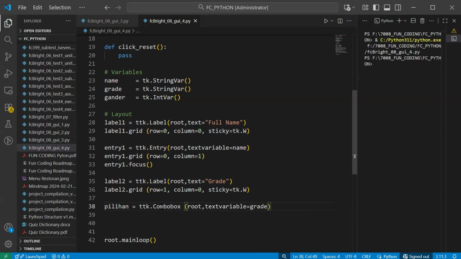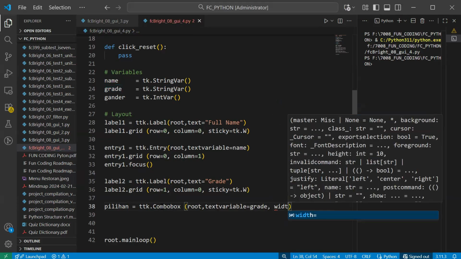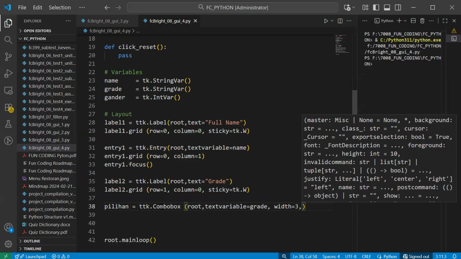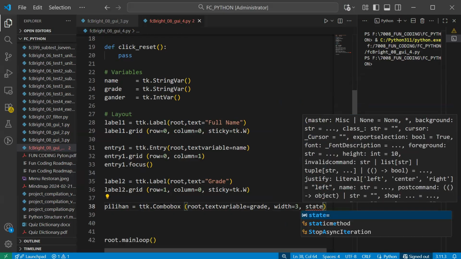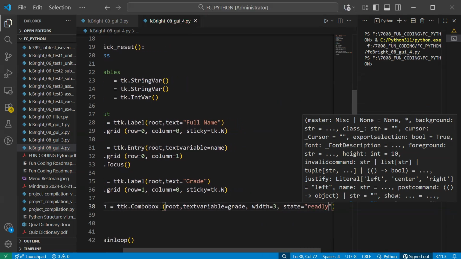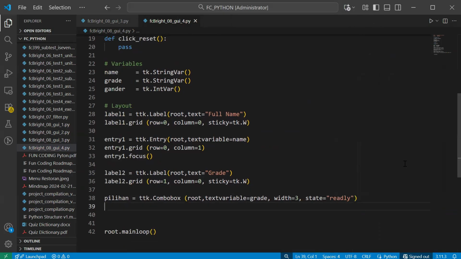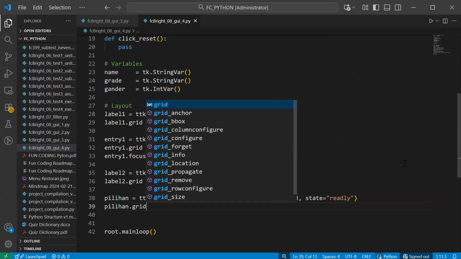Okay, and then you can specify the width is 3, so you limit not how long, but the display portion. How big is the display? The width is 3, and then the state can be read only here, so you cannot change it, because sometimes the combo box can have its value changed, but here it's just read only, so it cannot be changed.